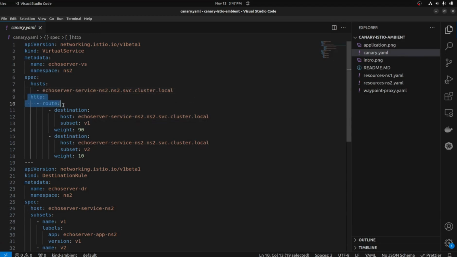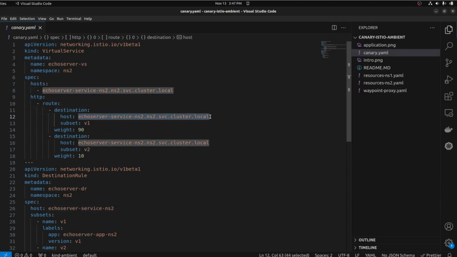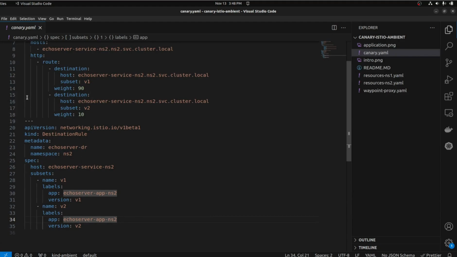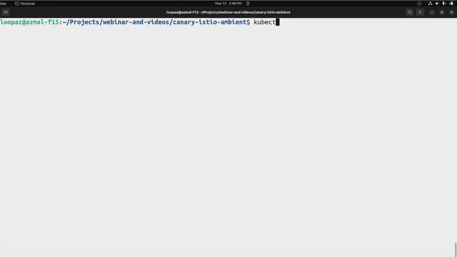And inside the HTTP route, we have two destinations, one which matches the host, in this case the host is going to be the same. The only difference is going to be the subset. In this case, we have subset v1, and in the other one, we have subset v2. And what we are saying is, give 90% of the traffic to v1 and 10% of traffic to subset v2. Subsequently, these subsets will result in forwarding the request to the appropriate deployed version. For subset v2, it is version 2, and for subset v1, it is version 1. So this is exactly the same as what you would do in the Istio sidecar as well.